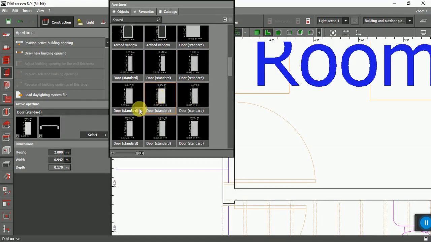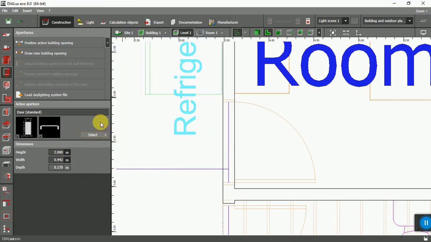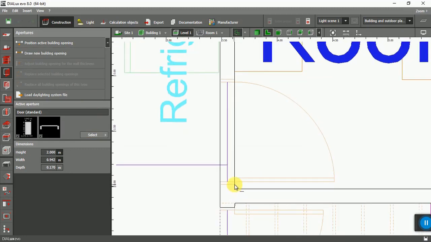So now I want a door for my room, height of 2 meters, 0.9 meter width for this room. I'm going to draw. That's it.